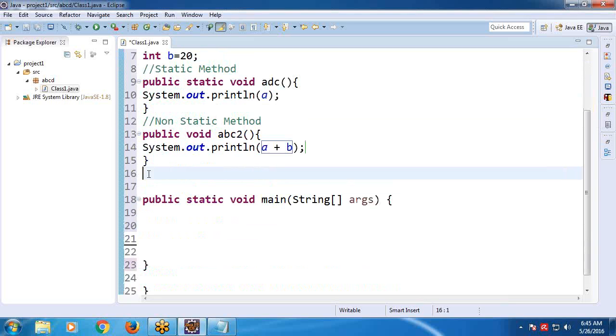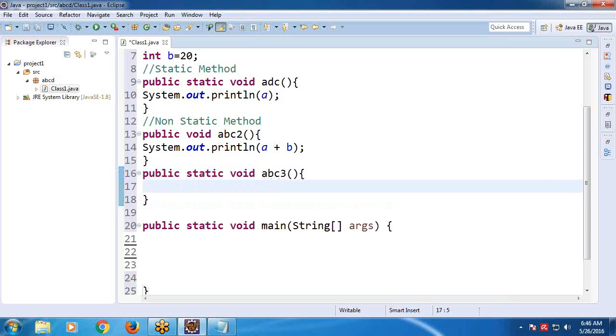Next, one more difference. Observe. Say public void, public static void, suppose ABC3.